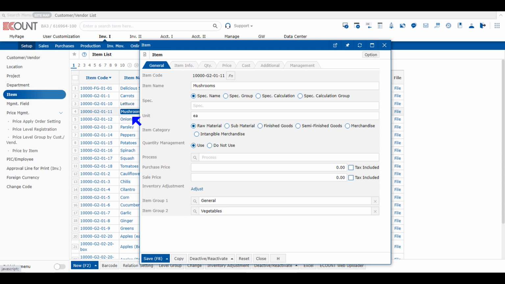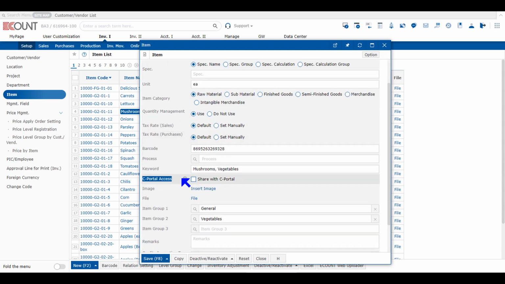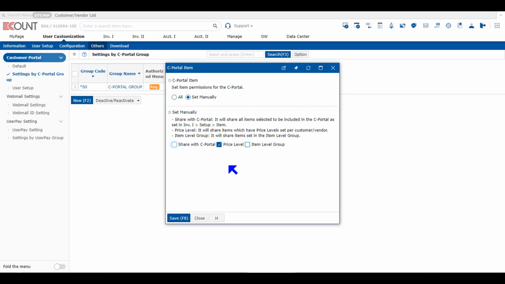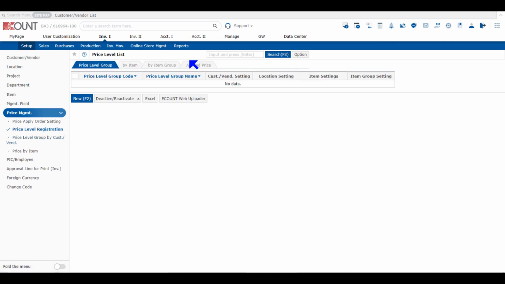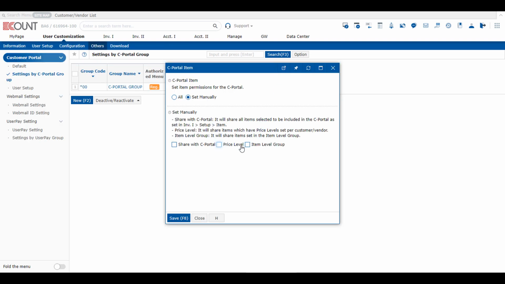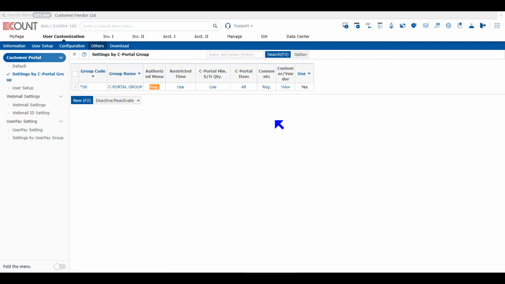Click each item code, item info tab, cPorter access, check share with cPorter. If you select price level, it will share items which have price level set per customer or vendor. If you select item level group, it will share items set in the item level group. If you want to vary the items that can be viewed by each cPorter customer or apply different prices by each cPorter customer, it is recommended to share items by price level group.